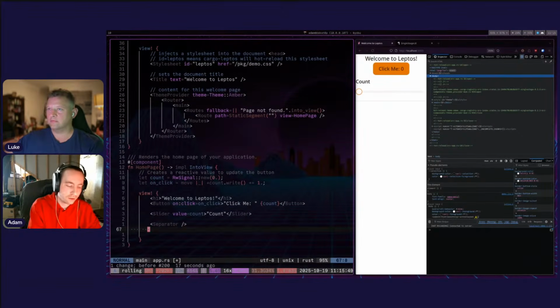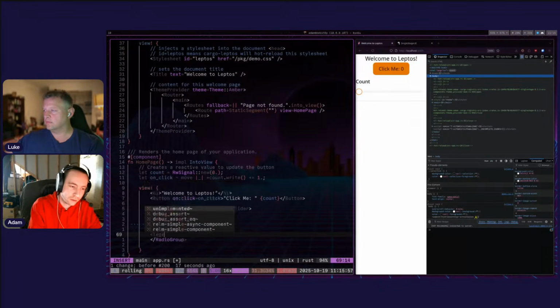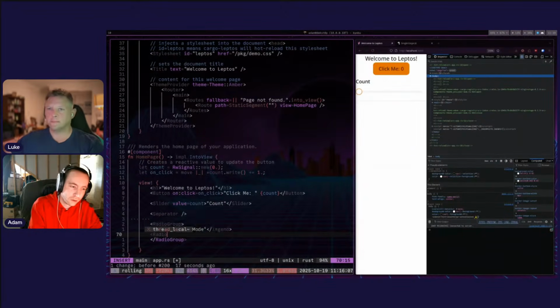Well, actually, we'll remove this. We'll add a radio group. Radio group is secretly a field set, so we can give it a legend. So, all right, theme mode. Radio, do auto. See, again, very HTML-like. Just give it a string slice. You don't have to do like toString or whatever.